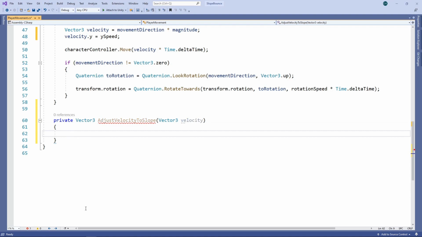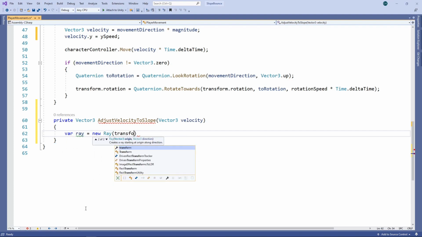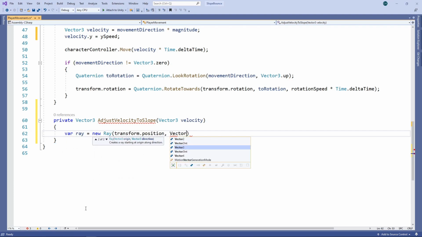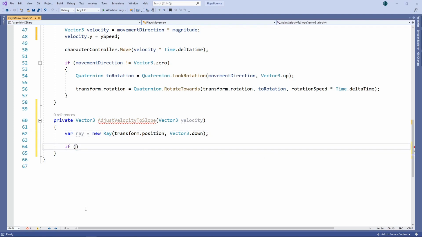The first thing we need to do is detect the slope of the ground. We'll do this by casting a ray downward from the character. You can think of a ray as a line that's emitted from a source in a particular direction. In this case, the source is the position of the character and the direction is down. We'll use the physics Raycast method to cast the ray and check for collisions. If the ray collides with anything, it will populate the Raycast hit information. This will provide us with the direction the ground is facing. We'll set the maximum distance of the Raycast to 0.2 so that it only picks up collisions close to the character.